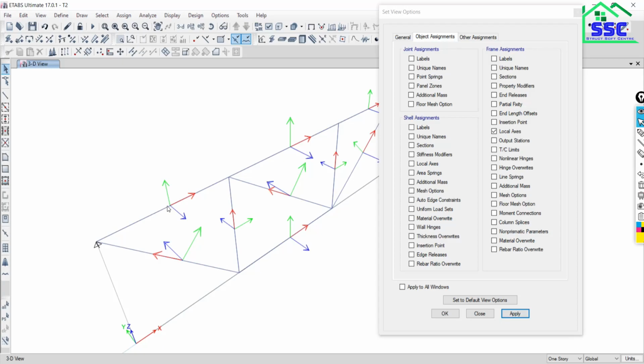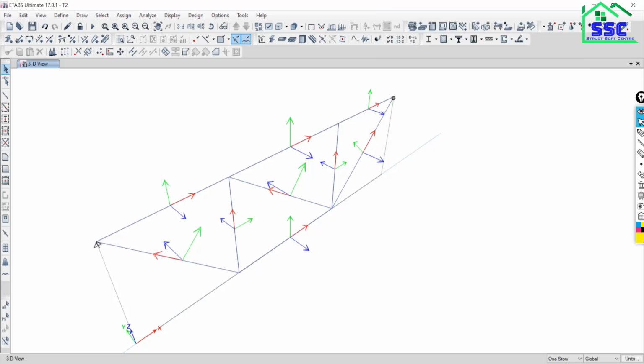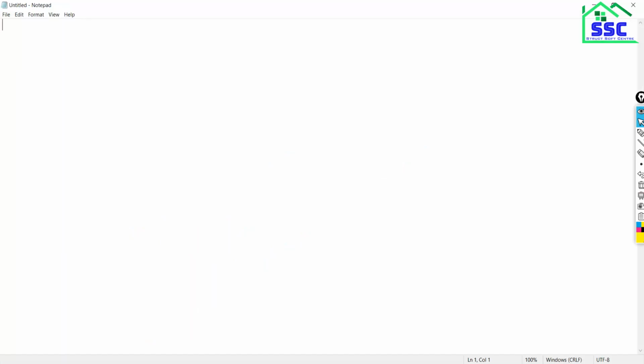So this is all about the local axis. This is the global axis. I hope you understood the concept of the axis. Moreover, we have to understand that suppose this is the beam.